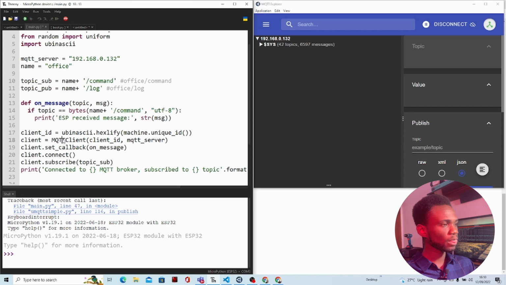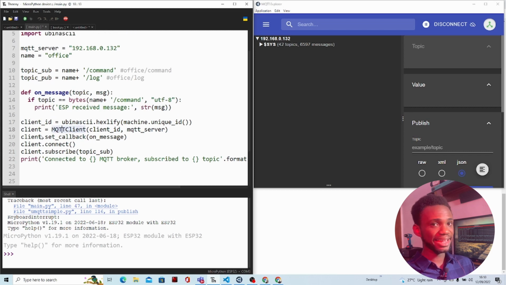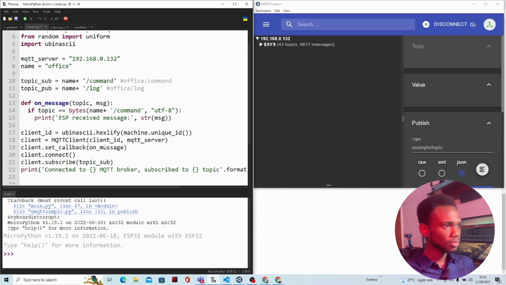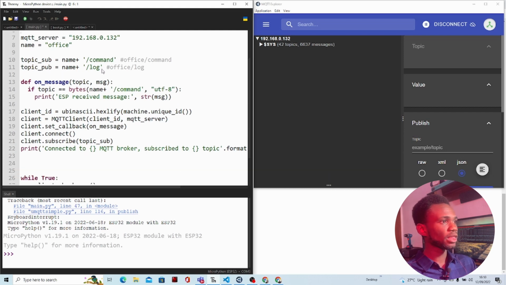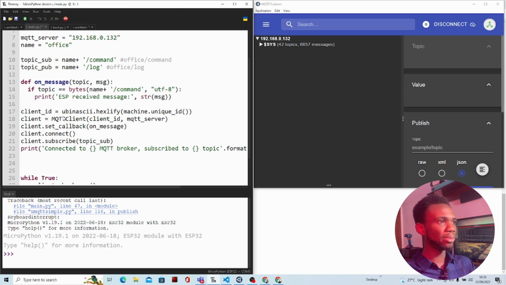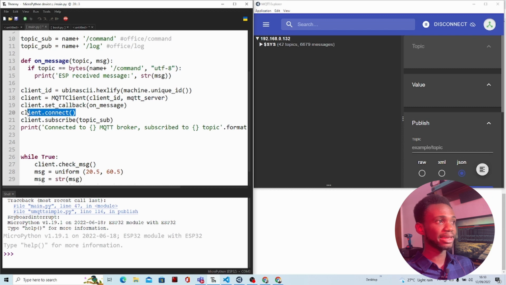Simple as that. And then we are creating the client, the actual client class that does the communication, right? Using the MQTT class coming from this library we just copied. So we are passing the client ID and also passing the MQTT server, which is the IP address of the server where the broker is installed. The next thing we are doing is to set the callback. So we are setting the callback that will be made whenever there's a new message in the broker. So set the callback and then pass in the name of the function that is executed when a message is received. Then the next thing we want to do is to connect the client to the server.